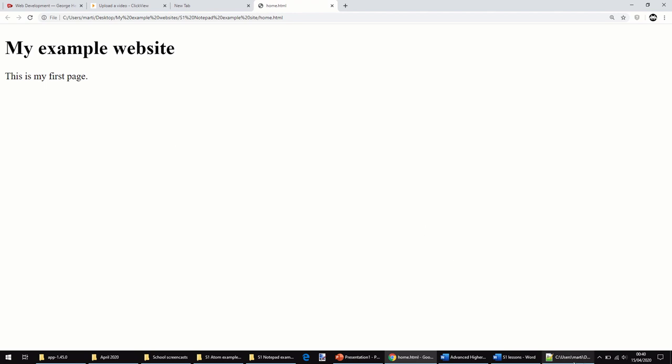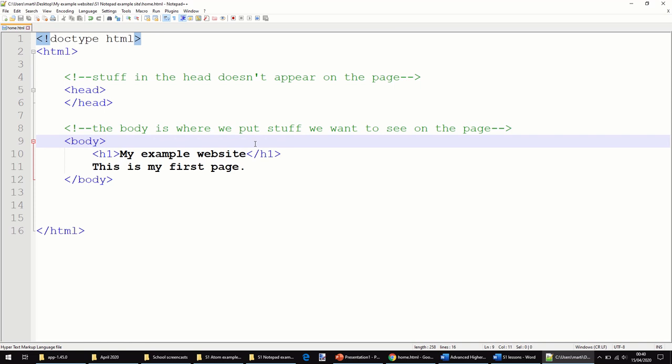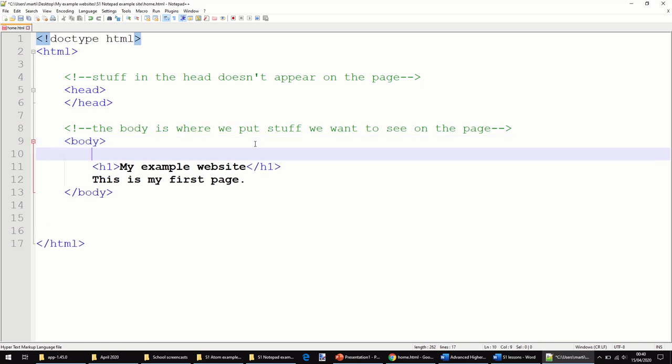Okay? So let's put in a little comment here. Exclamation mark dash dash, a little note to ourselves. H1 is for heading 1. Okay, so we'll talk more about headings at a later point. It can go all the way up to H6. It will automatically display it a bit bigger and bolder.